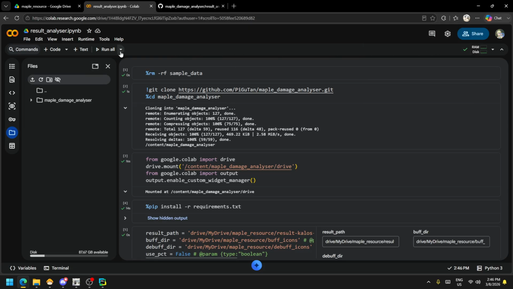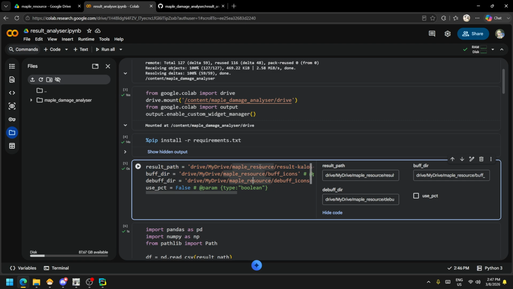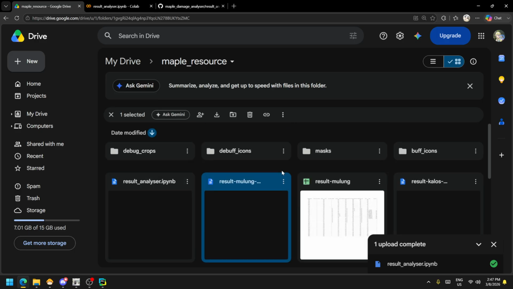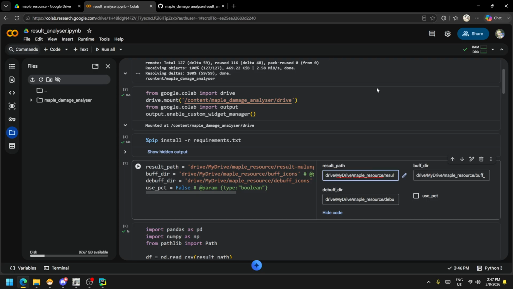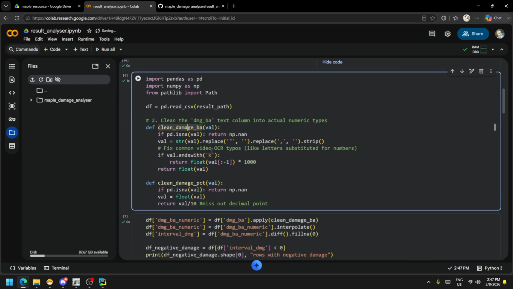So what I'm going to do here is to come back to this cell and then change my result. So this is Mulung clean. Just double checking the name. Why isn't the name shown? Okay, and then run the code from that line instead of running from all the way from the top.